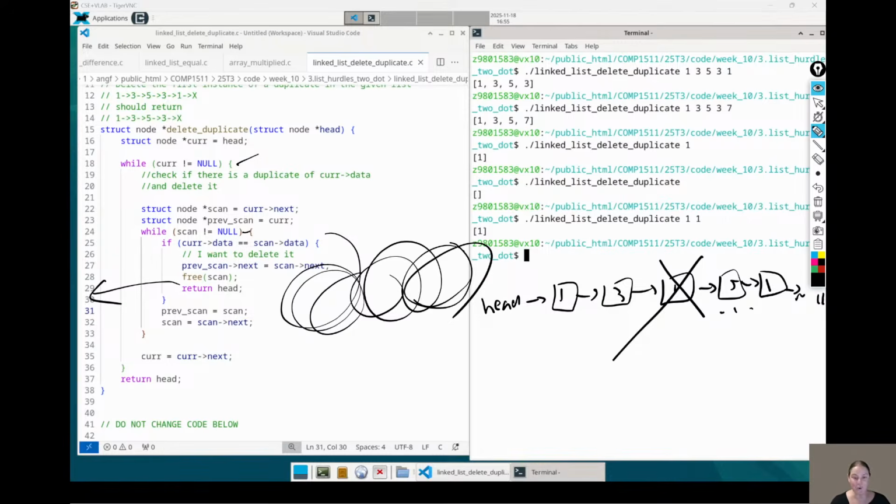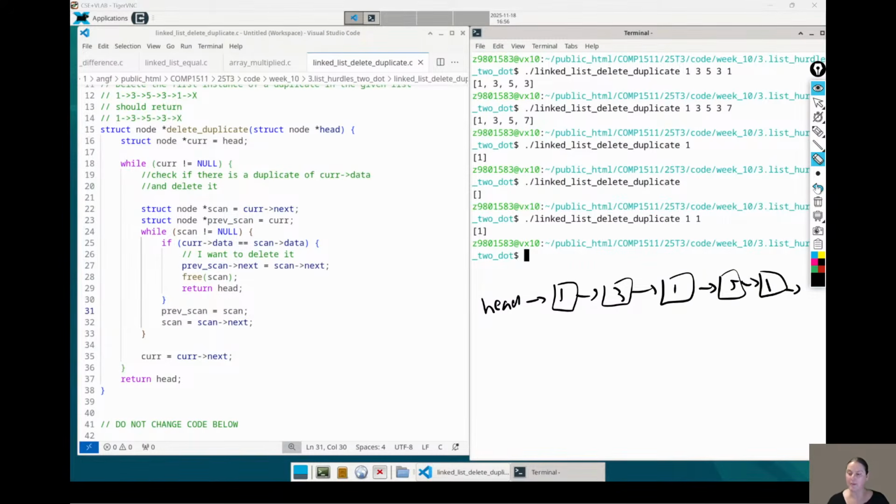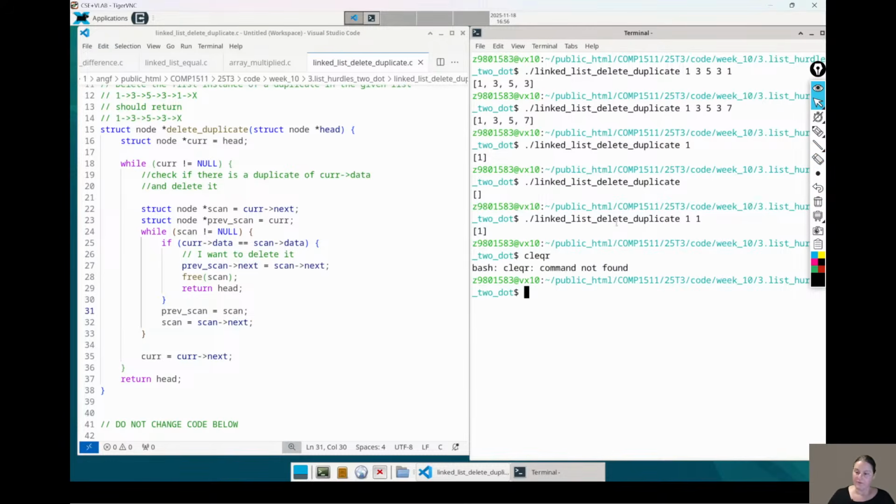If we wanted to delete all instances, we would have to keep going, and we would have to think very carefully about what we did after this. Like we did before, we have to work out where we want prev scan to be and where we want scan to be. So if we wanted it to delete multiple, imagine, let me try and go back to my beautiful diagram. Oh no, I'll just draw it again. It was messy.